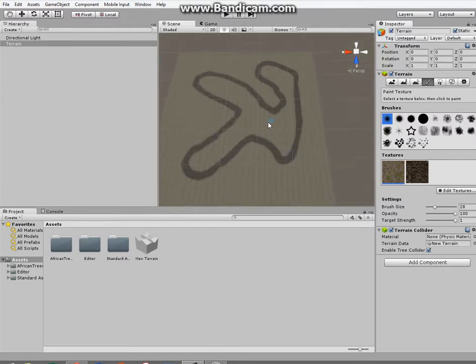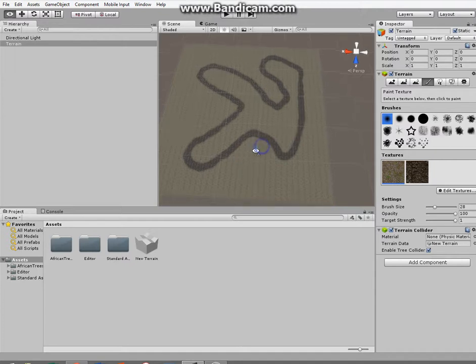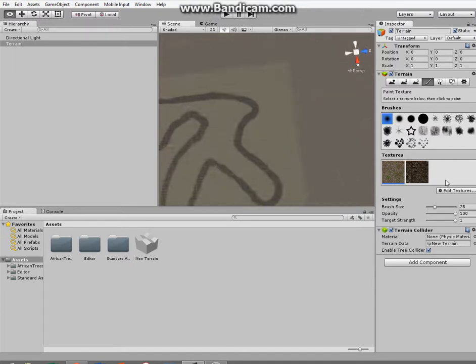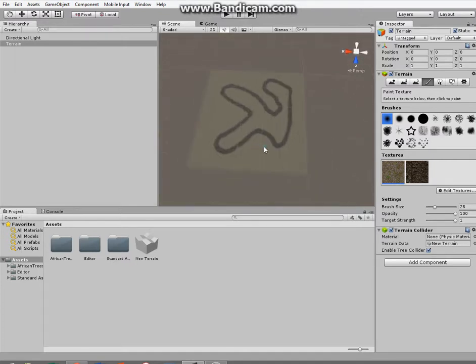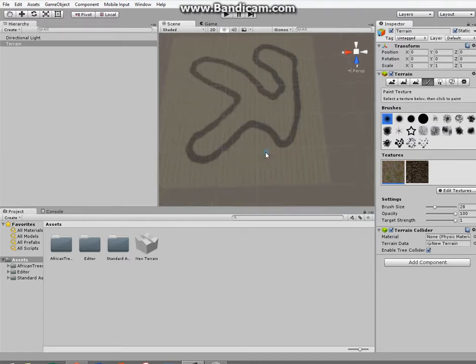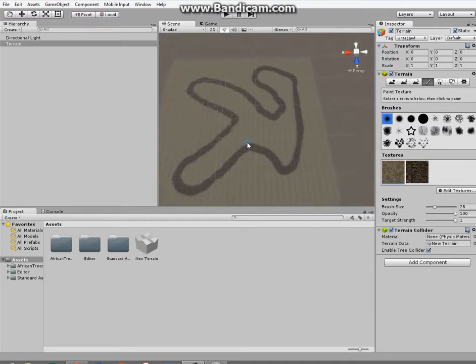In the next video we are going to add some hills, and either in that one or the one after, depending how long it takes, we will look at putting in some bridges and ramps. Okay.